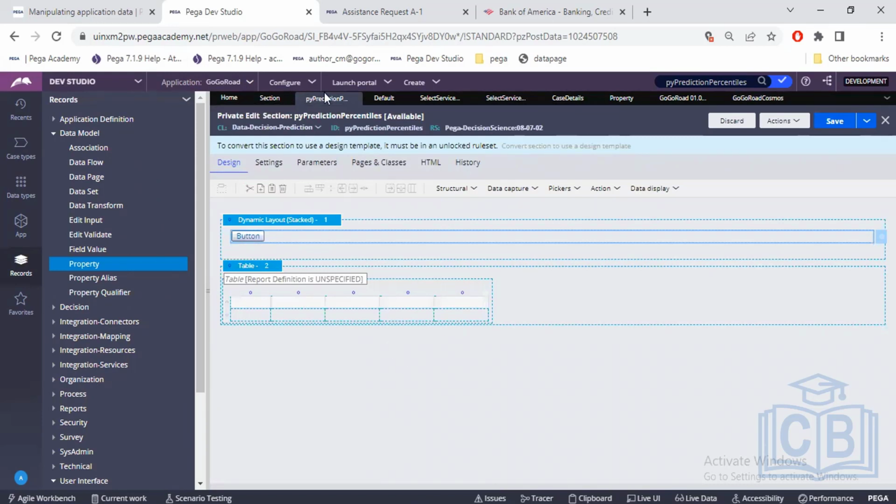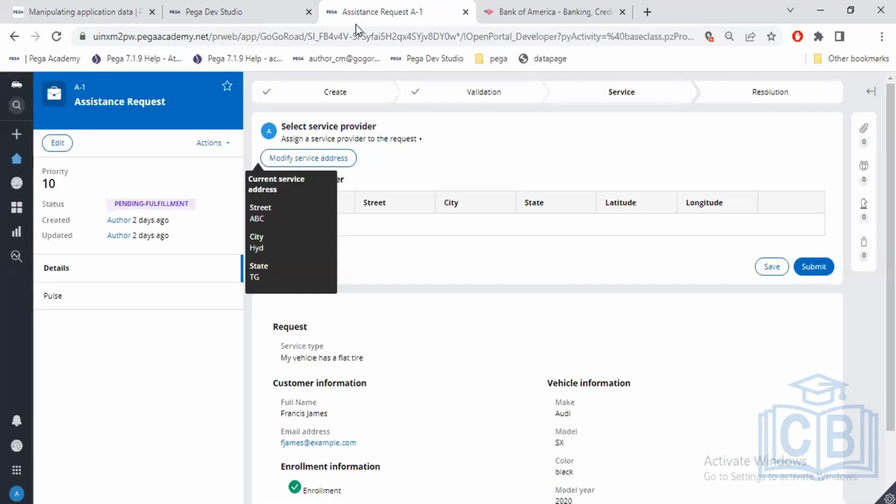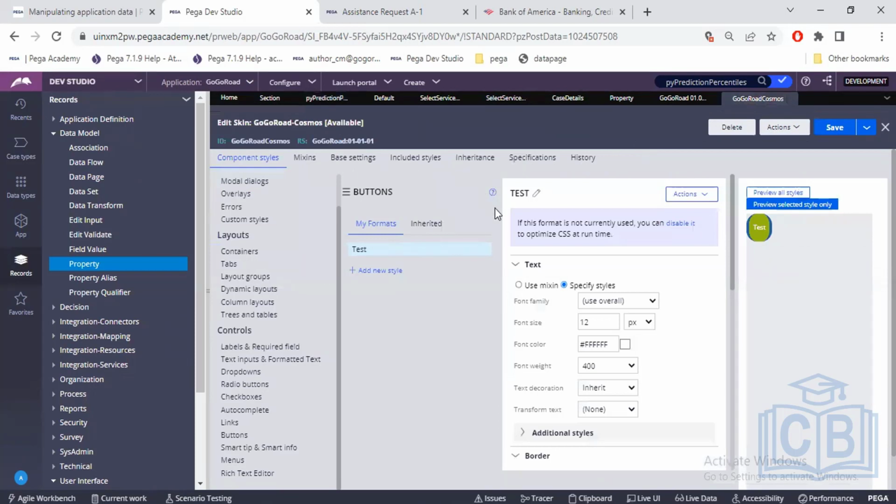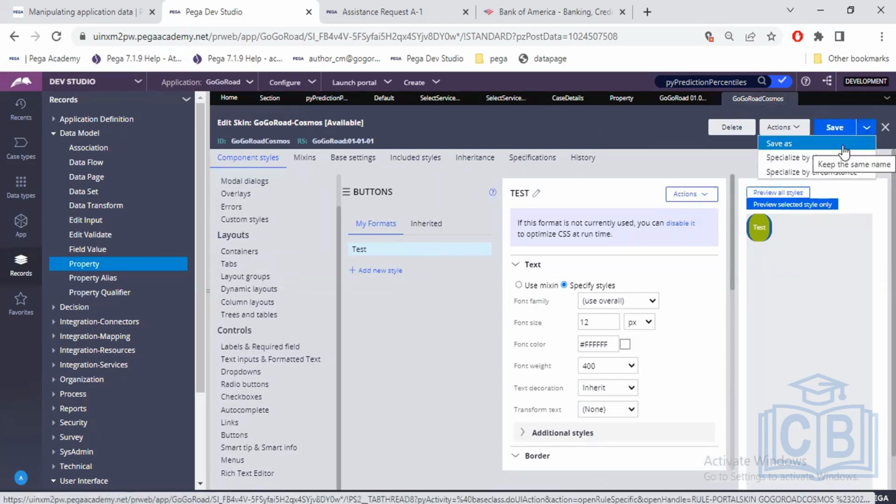But if you want to change the look and feel of every button in the entire application, then you have to create your own skin rule. Like they will save as this one, create it with a new name, and customize everything: buttons, sections, everything they will customize.